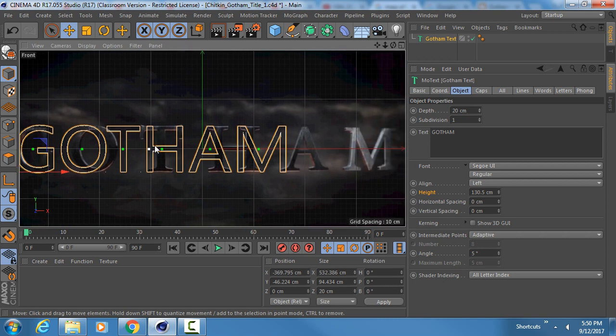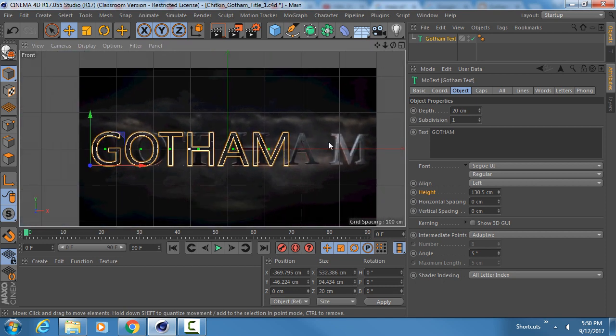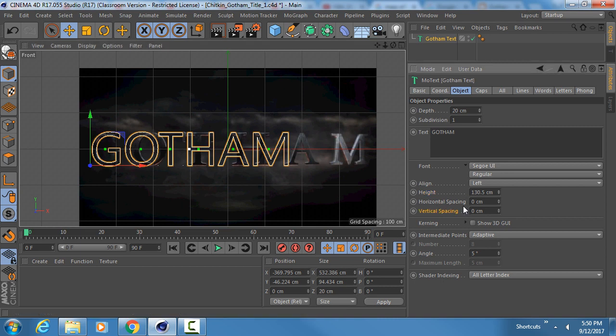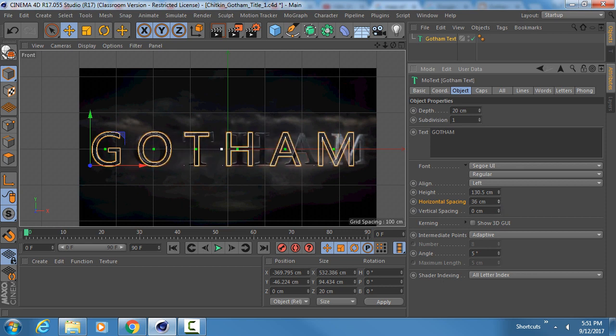Obviously the typeface itself is very different, but we can tell that these letters are not spaced out very well. Does anyone remember what the typography term for this is? Correct, yeah. Pretty much either of those answers, although tracking and kerning, the dictionary definitions of them are going to be different. You could use either of them in this case. So we can use tracking in this case. Cinema 4D calls it horizontal spacing. And so we can raise this horizontal spacing value up.